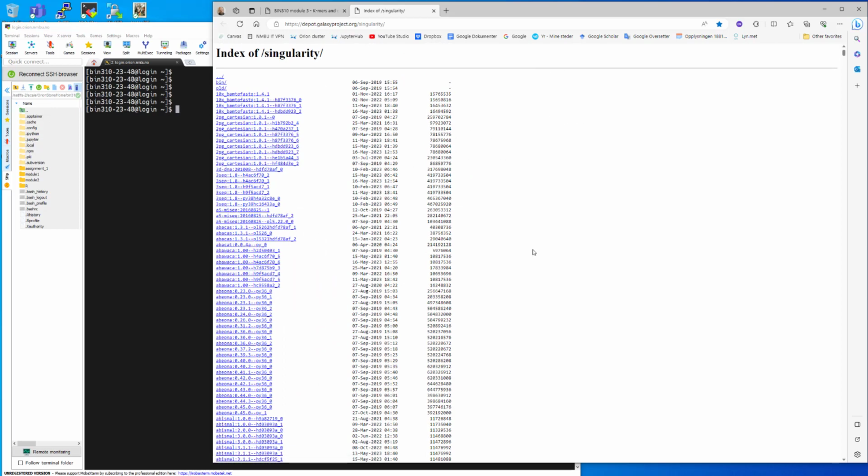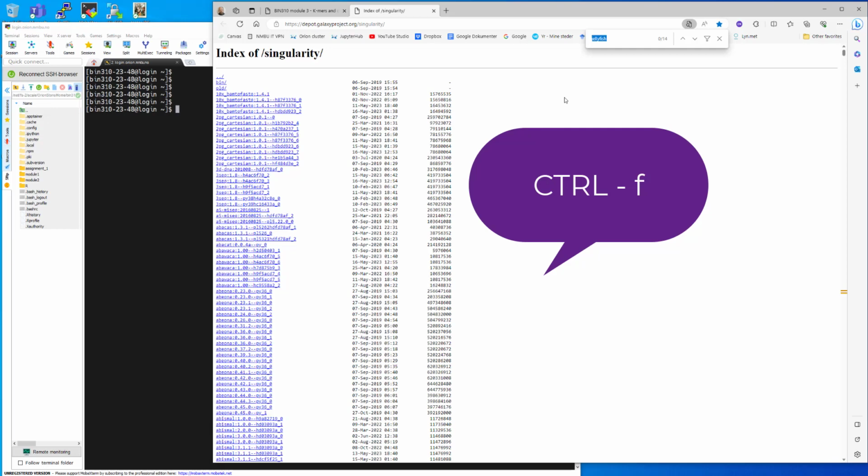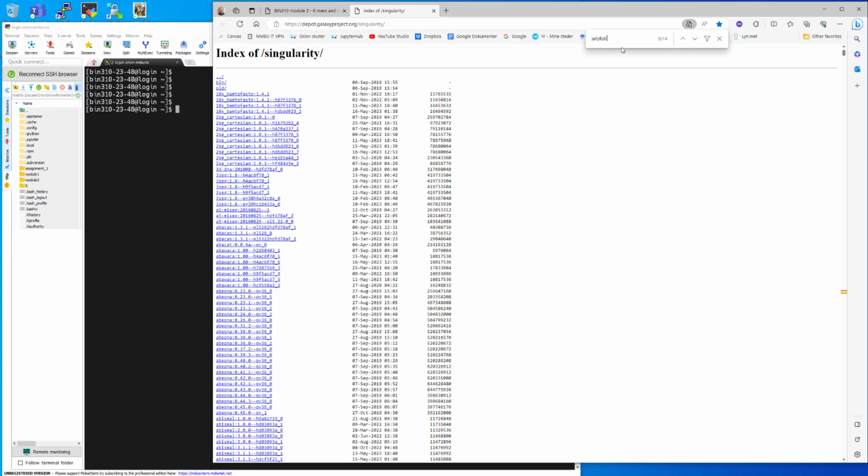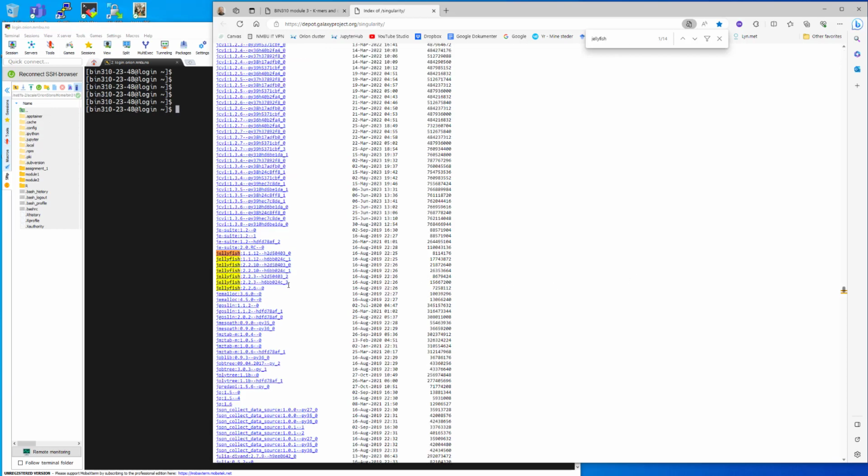We want a software called Jellyfish that we used previously. So let's see if we can find that. By Control F, you can search for any text, and here is Jellyfish already. It's alphabetically sorted, so you can actually scroll down, but here I find it quickly. Jellyfish, yes. And then you typically see multiple containers of the same software because of the different versions.